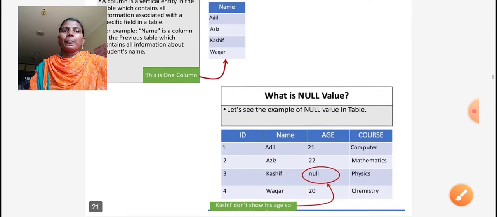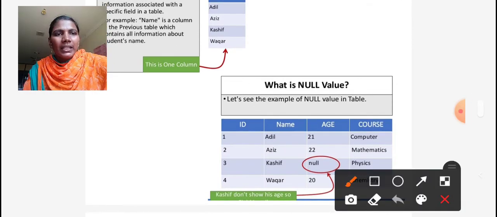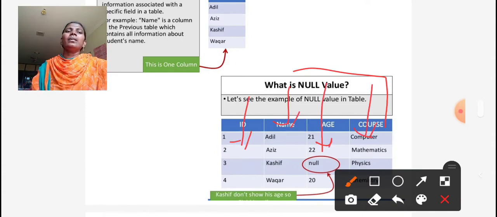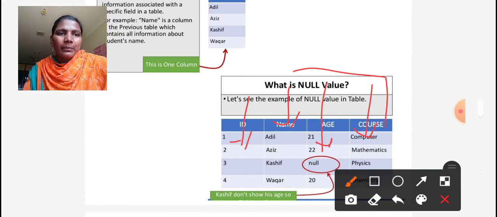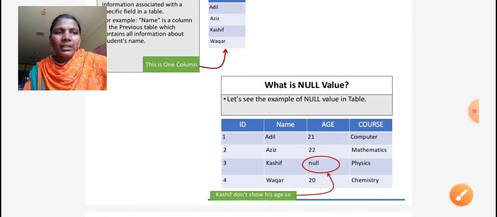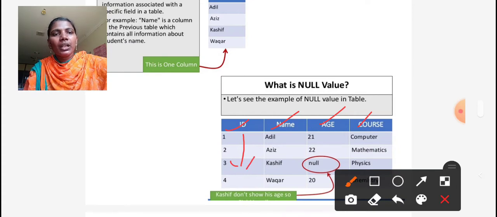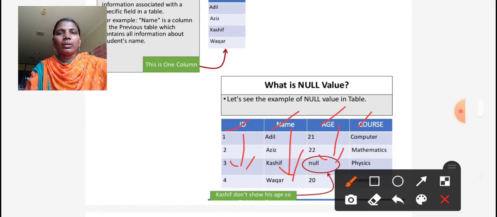Next, what is a column? In this table, this is a column, this is a column, this is a column. Here the attributes or field names define what type of data we have to enter in that particular column. They define which type of data we are going to store in those columns.